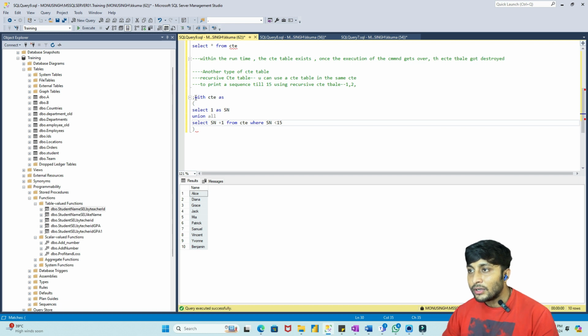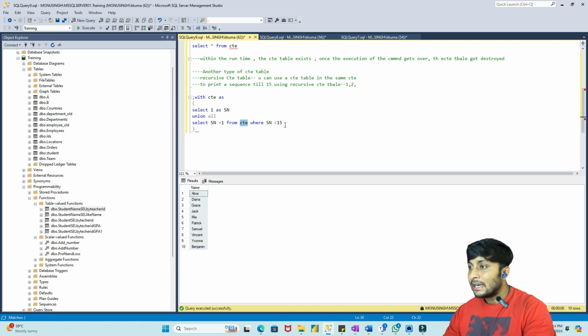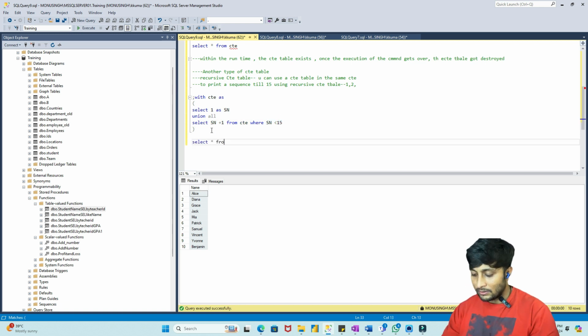So what I'm doing, first I have created the CTE table, and then I am selecting 1 as SN. उसने एक बार SN डाला, और जैसे ही ये next step पे गया, it is saying कि go and check in the CTE table whether we have an SN, क्या मेरे पास कोई एक sequence number है, so it will say yes we have a sequence number 1, it will plus 1 the sequence number and again give it to this particular CTE table. And ये तब तक recursively घूमेगा, it goes into the loop till that SN is less than 15. If I run it, start from CTE.